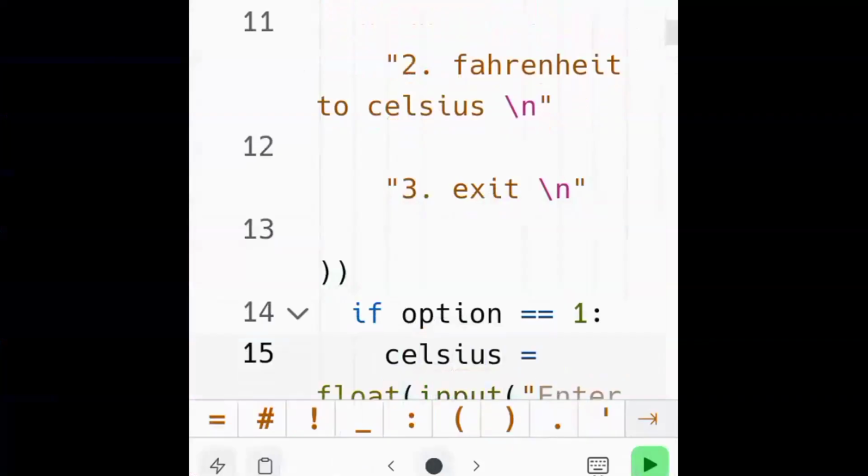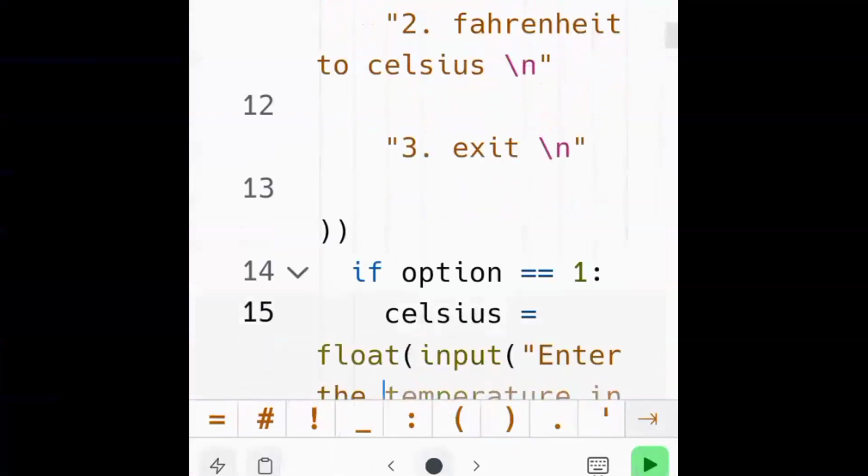So if option equal to 1, how do you explain the Celsius?